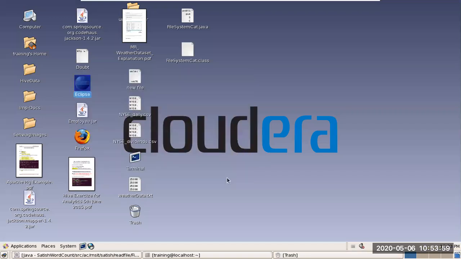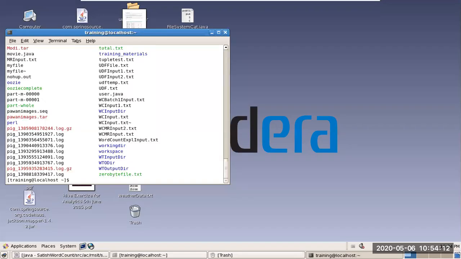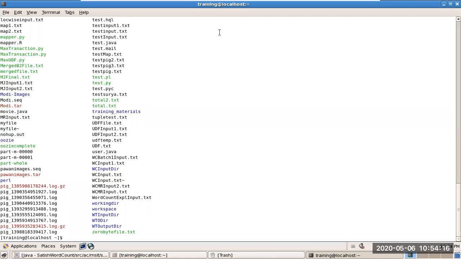Now I open the terminal. I'll see some local files. There are so many files in the local system. Test Surya, okay, I just create.